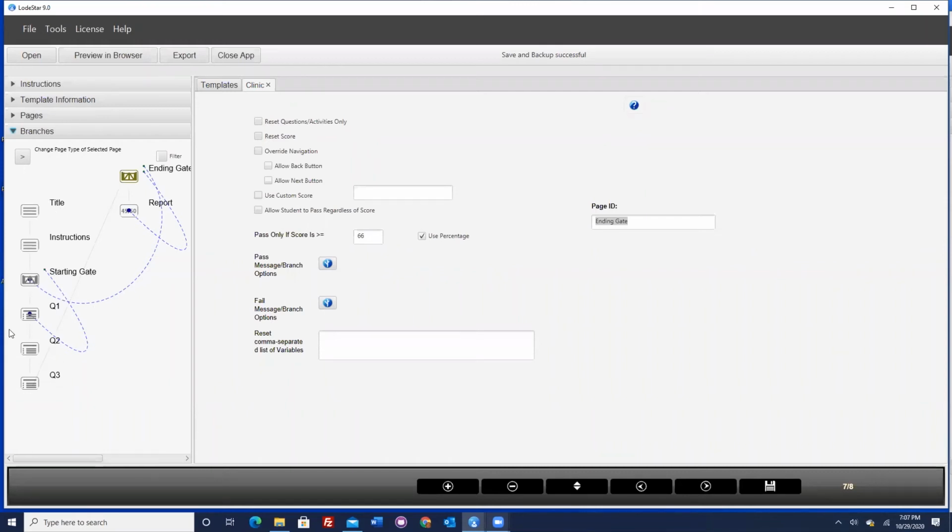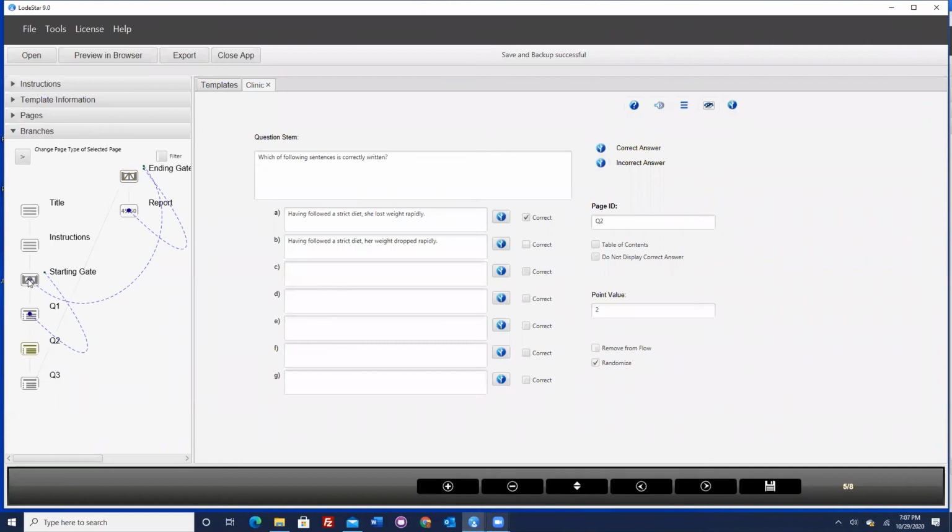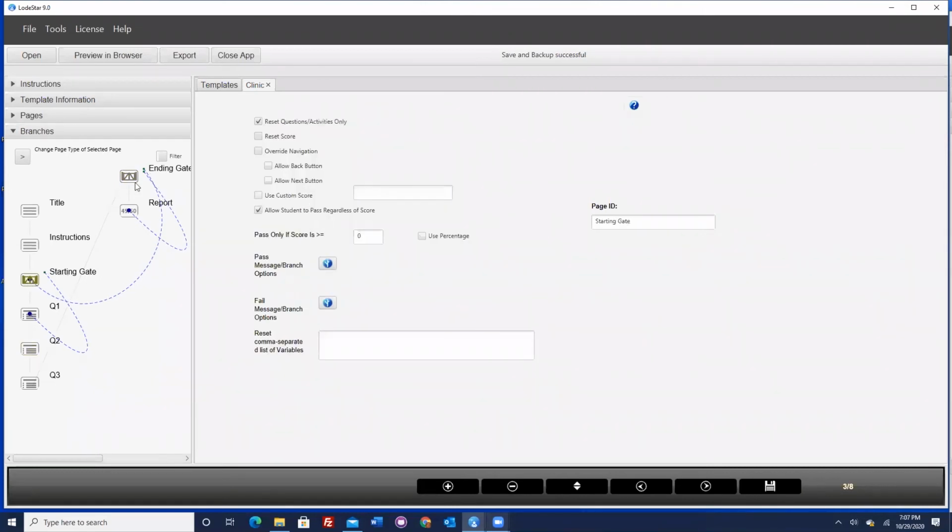In our starting gate, we simply jumped to the next page. If Q1 is removed from the flow, it ends up going to Q2 because the instruction here is next page. And then we hit our end gate. If we succeeded, we're going to go to the report. If we failed, we're going to go back to the starting gate. We can also use this to jump to, for example, the starting gate or ending gate.